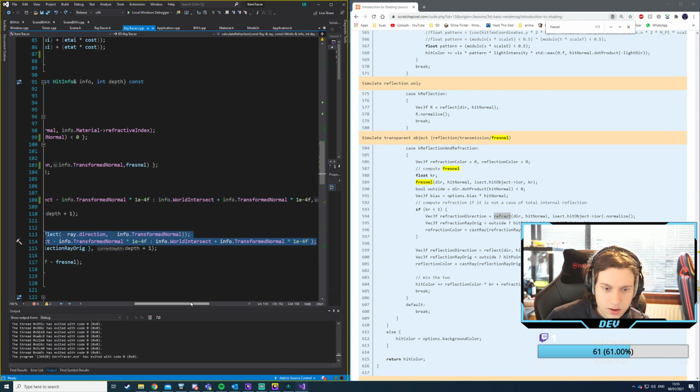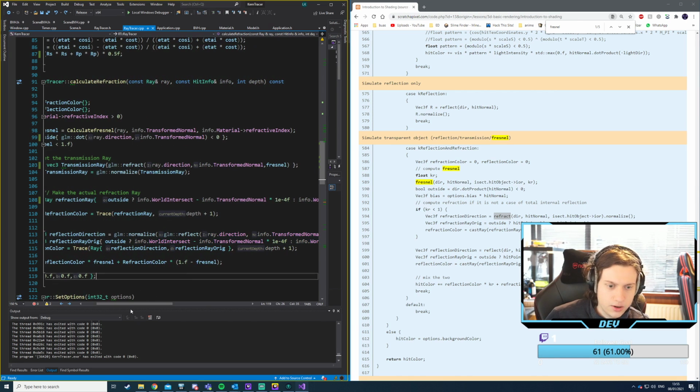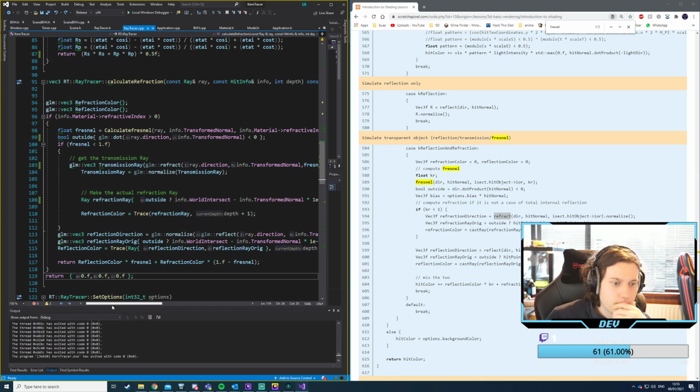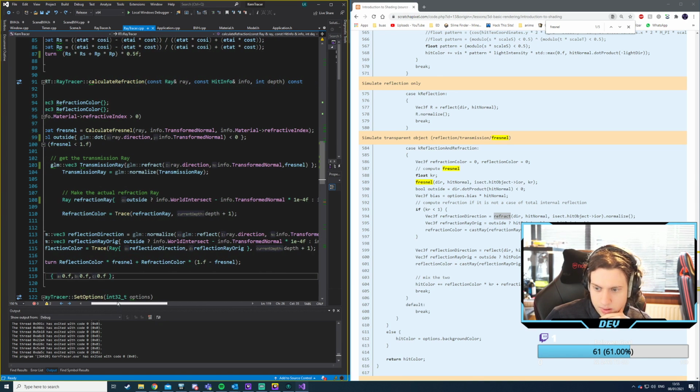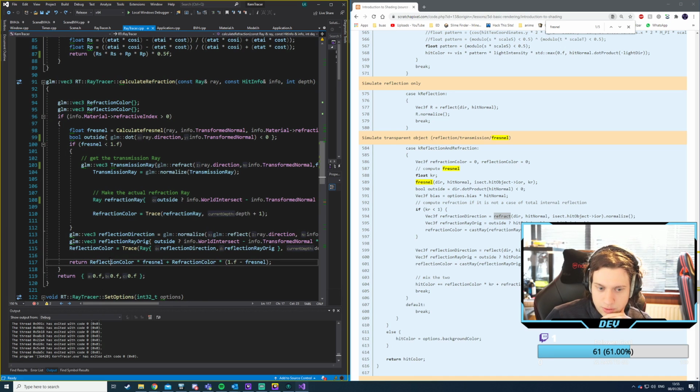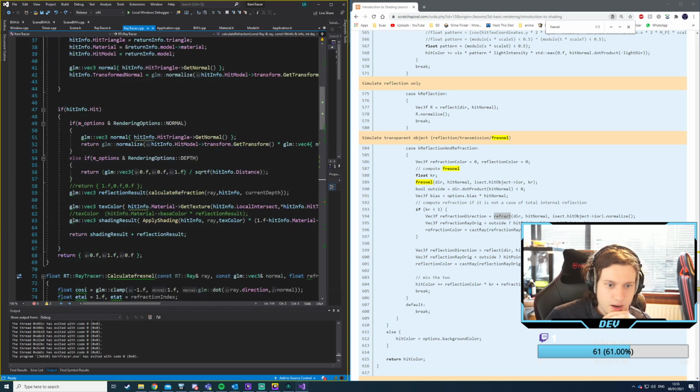Oh, does this actually take care of the outside? Yeah, okay, it does. So let's actually keep this. My bad. And we set that plus 1. And then we mix them in the following fractions: reflection color times Fresnel, and then refraction color times 1 minus Fresnel. And then I return this value. If we don't do anything, we return 0. And then in here, we say the shading result.